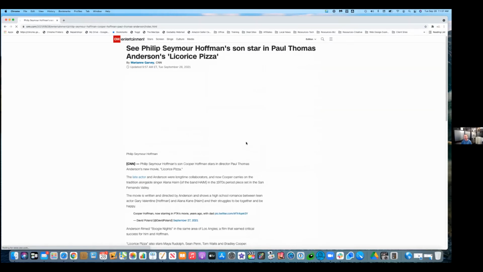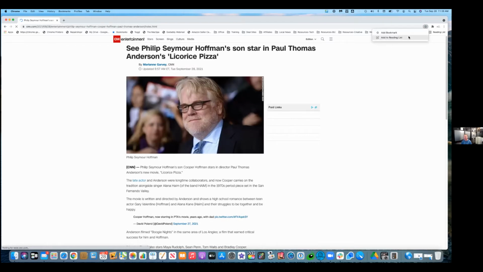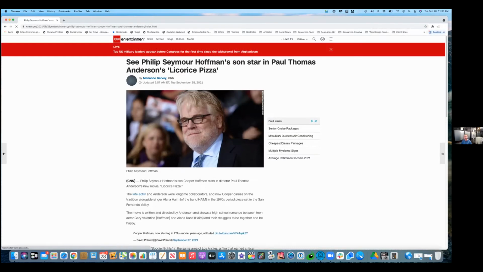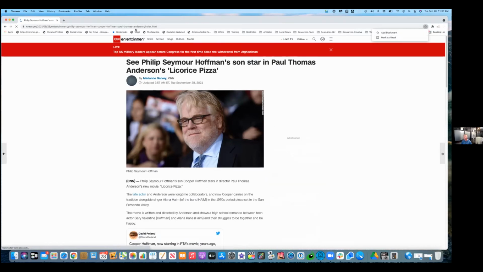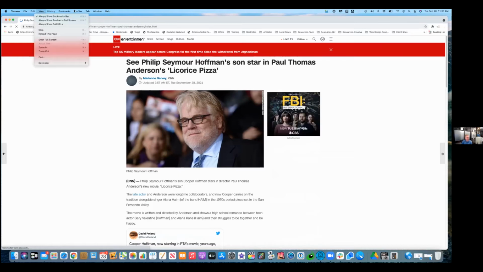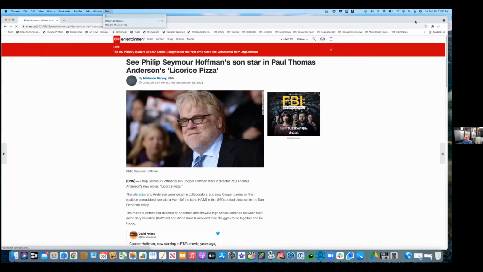Let's say I wanted to save it to go back and read it at a later time. I would go up to that star in the upper right-hand corner of that address bar, and it says add to reading list there. This saves the story so that I could go back to that reading list and look at it at a later time. I can view my reading list under the view menu here, and I can go back and read that at a later time.